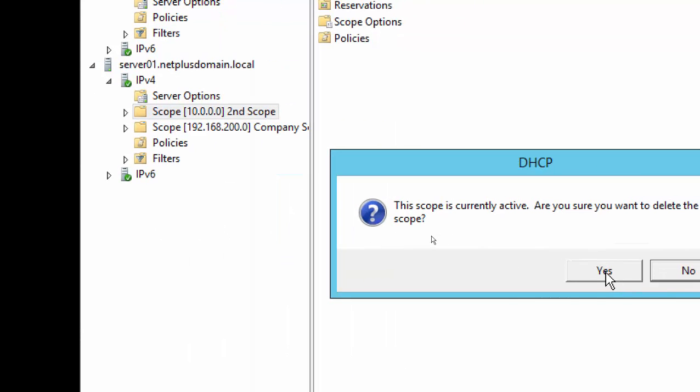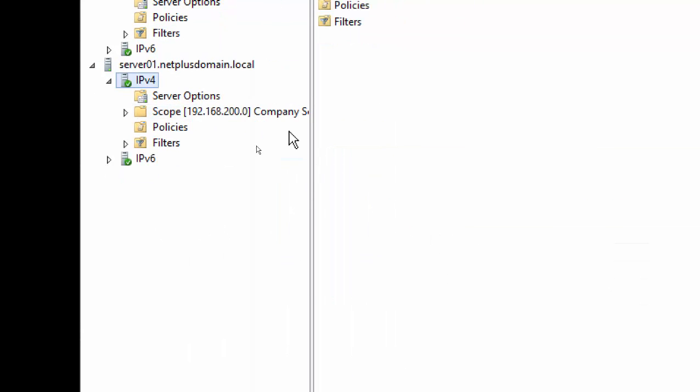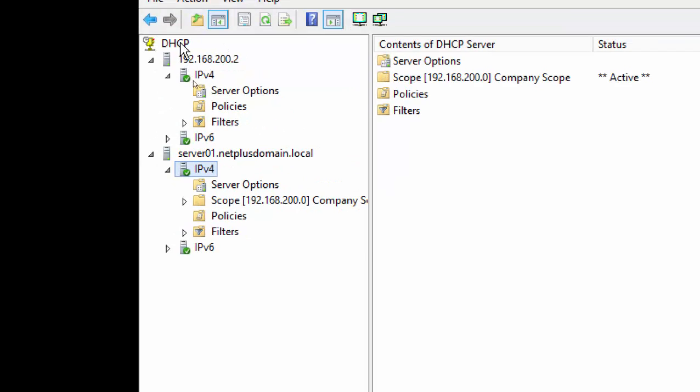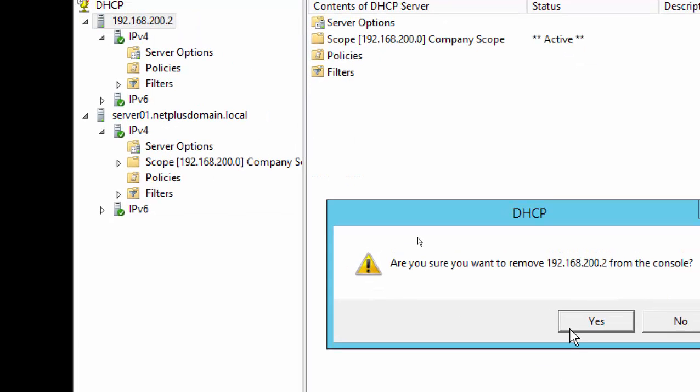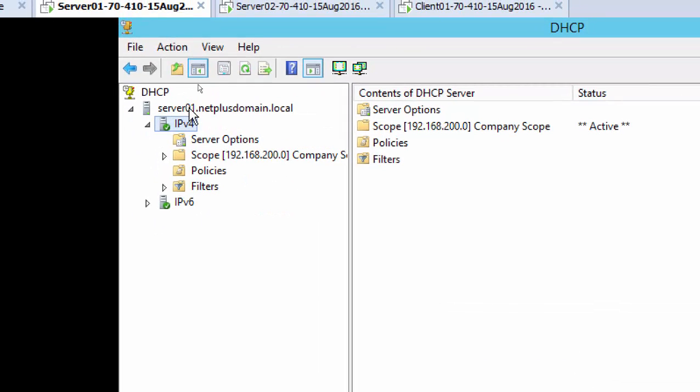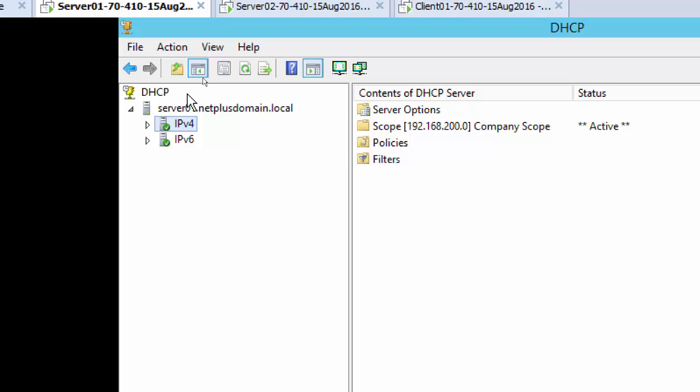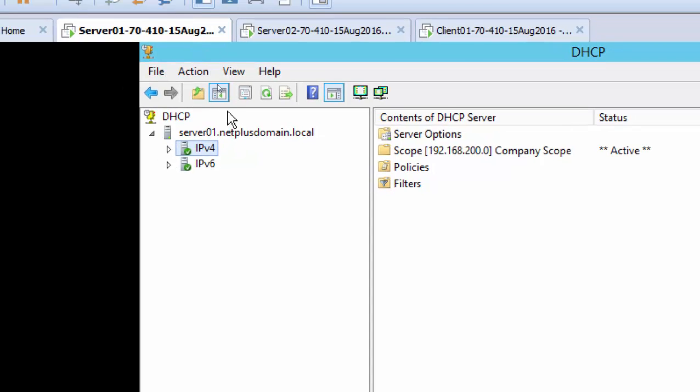So I'm just right clicking the scope and deleting it, and gone. I'm also right clicking and deleting the second server from my console, so I don't need the second server showing in my console. So I right click server 2 and delete. Right, so only one server in my console and server 1 is showing, which is supposed to be.